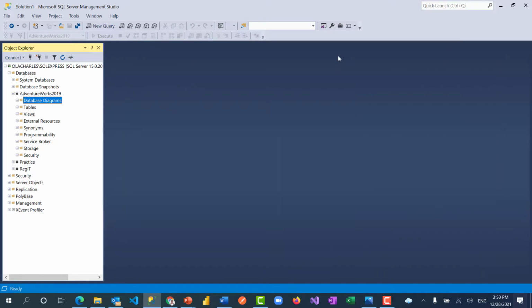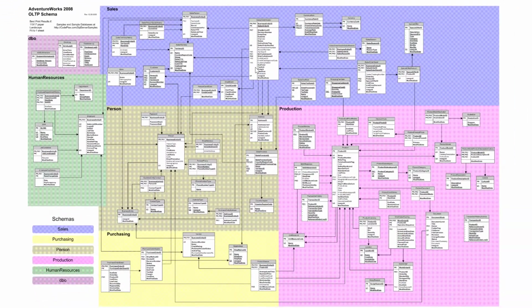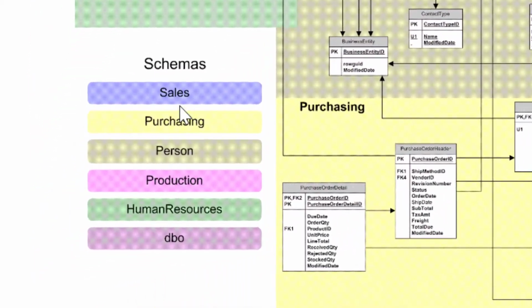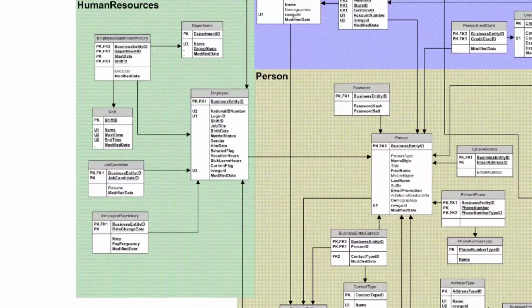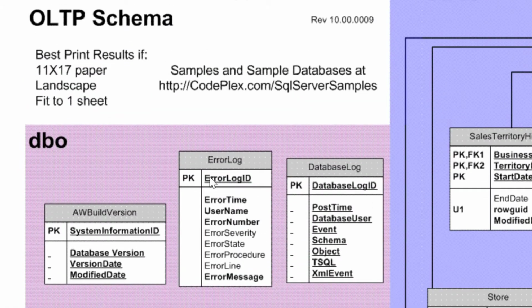Let me show you an example of how one looks. This is for the AdventureWorks 2008 database, and it pretty much shows us how the business is structured. These are the schemas: sales, purchasing, person, production, human resources, and the default schema, which is DBO. So you can see the tables under the DBO. I'm going to zoom in now so that you can see the tables under the DBO are these.